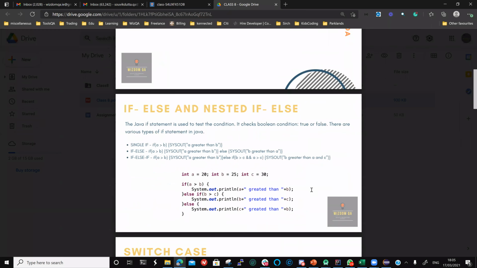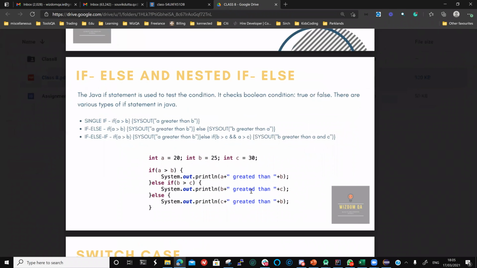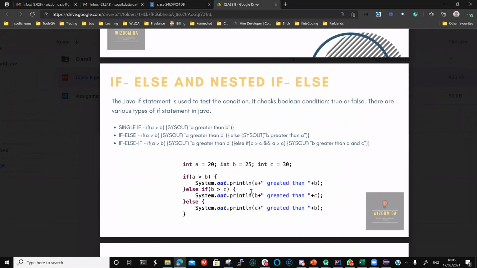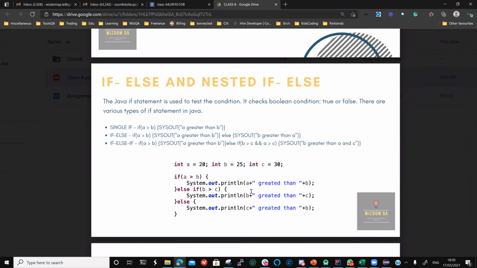Here, this is a very simple if else. It is a simple conditional statement that I'm trying to show you here. How do you write conditional statements in Java? You absolutely need to understand that. And that's the reason why I have if else and nested if else statements.